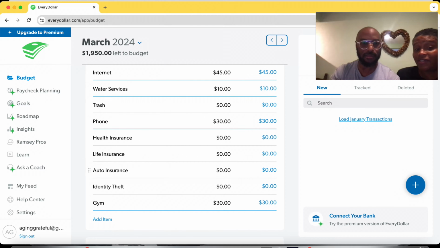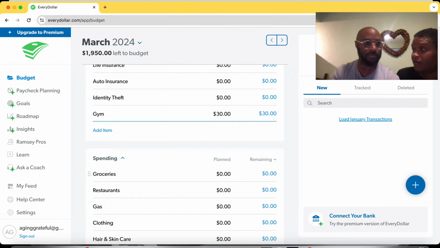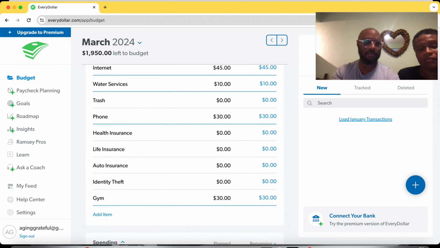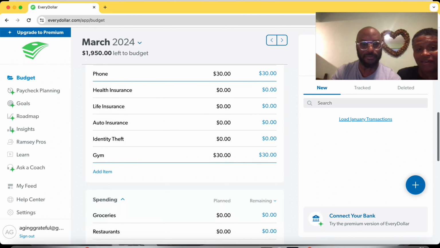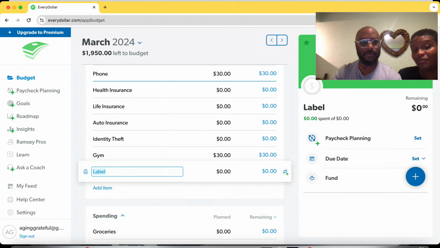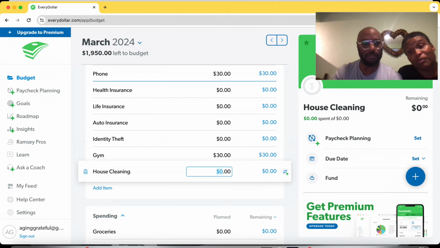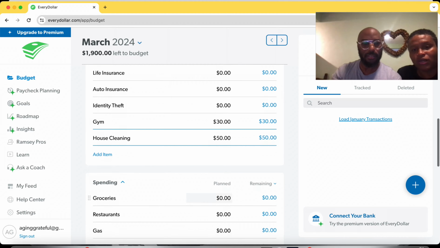We also have an additional item, but we'll get to it once we go through the house. That cleans our home. We actually have that as well. So you could just add an item. It does allow you to do that on Every Dollar, and no, we are not paid by or hosted by Every Dollar. But if Every Dollar wants to, we're here. For us it's about $50 a month to have house cleaning.